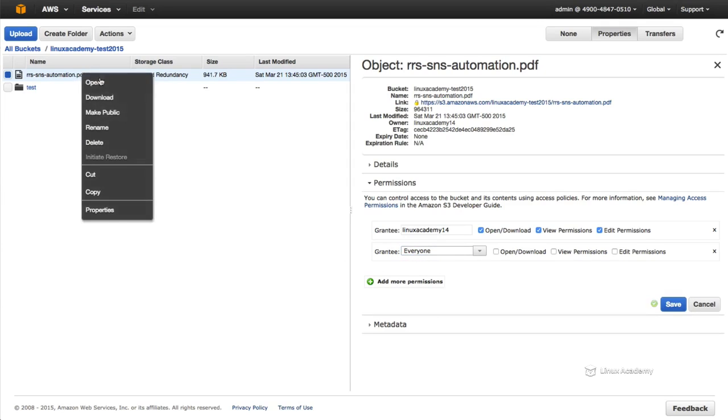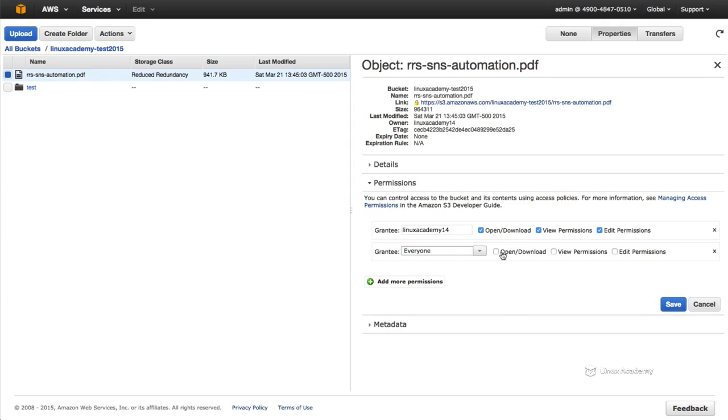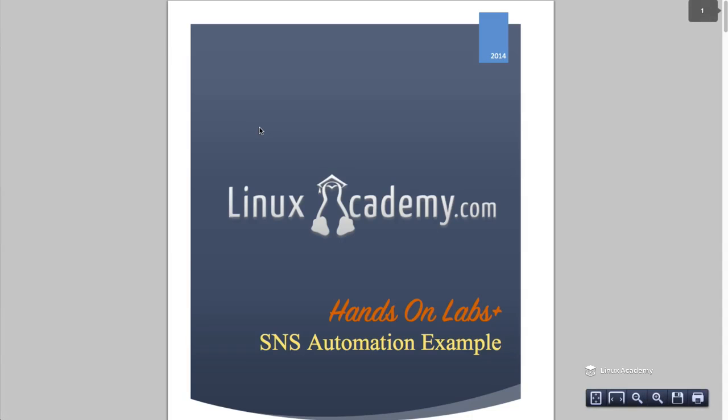That's the same thing as right-hand click on Make Public. So if we select everyone, we give them the permission to open and download it. Hey, do we want them to give permission to be able to view permissions and edit permissions? Probably not. So we'll just go ahead and select Save. So now if we were to click on this, it is available to us.